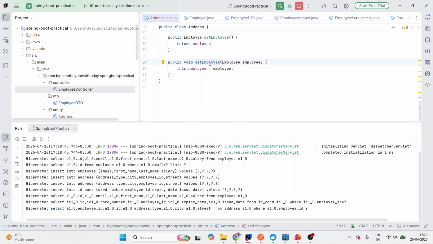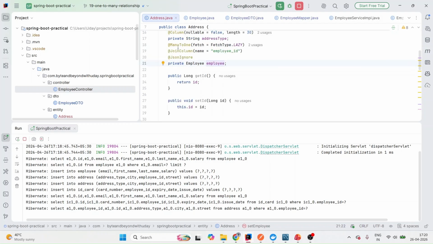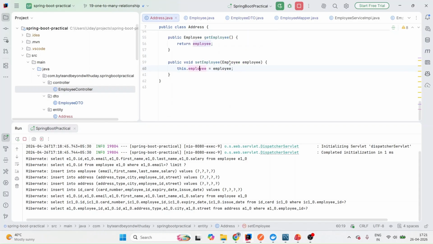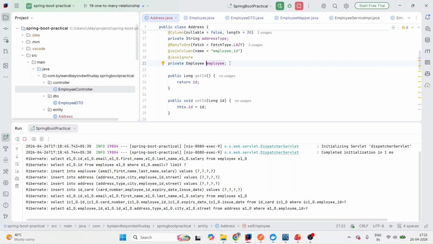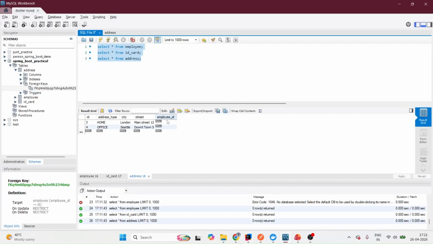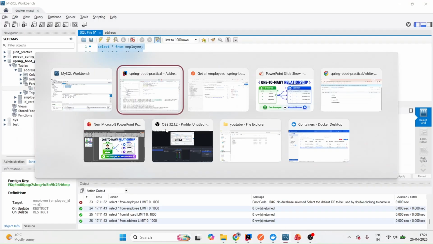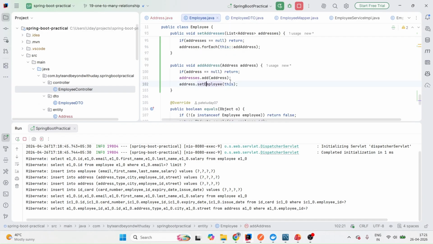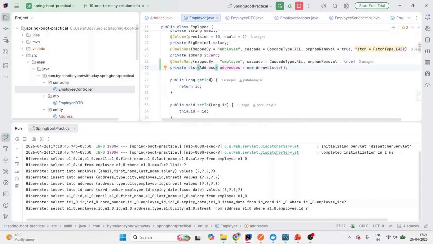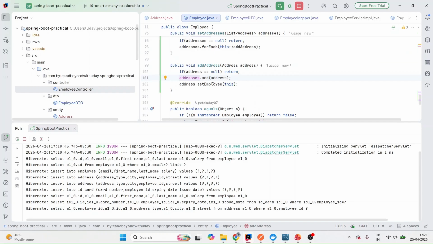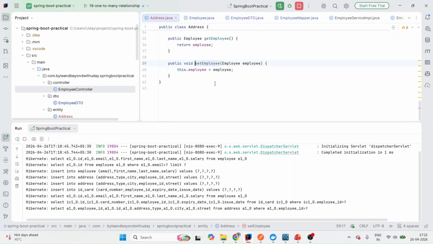You can see, if I click on this, I came to the address entity and it basically sets the employee over here, and only then does this employee underscore ID get updated. That is why it is missing. That is why I don't see any employee ID over here. So that is the importance of syncing both sides. You need to add addresses to the employee's list of addresses, and for the address, you need to set employee as well using address.setEmployee, with this meaning the current object.